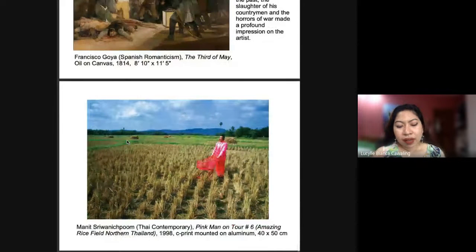And then another for the emphasis, you could use also color. So, for example, this one, the Pink Man on Tour number 6. You could see how the reddish or the pink color could create a very visual effect or great emphasis against the yellow, green, and blue or the cool backgrounds.